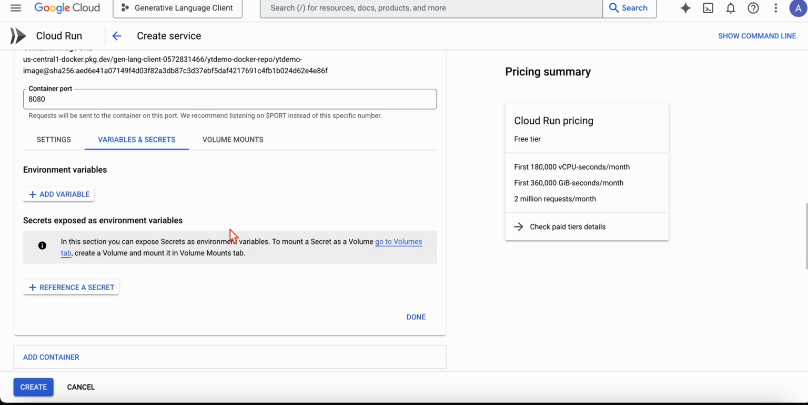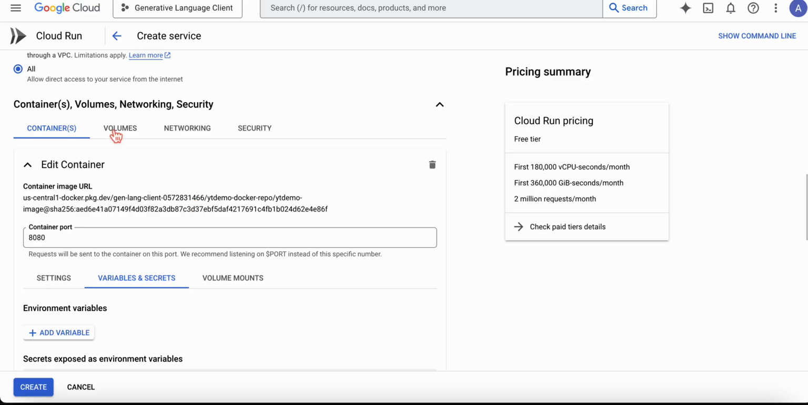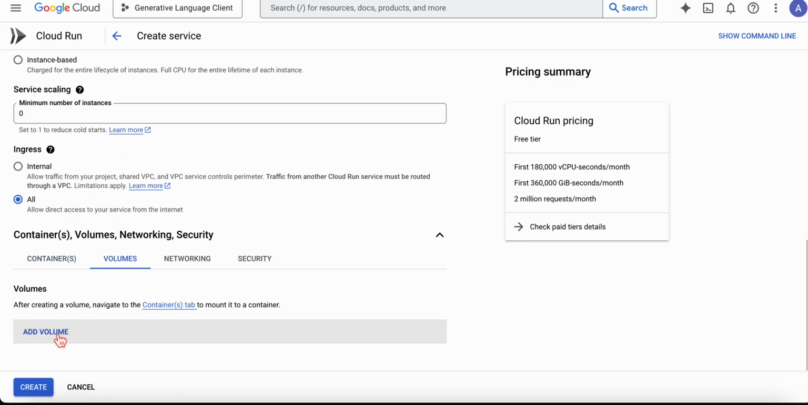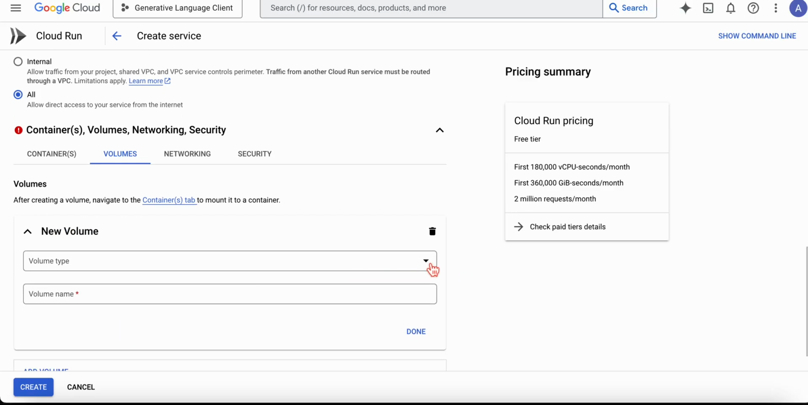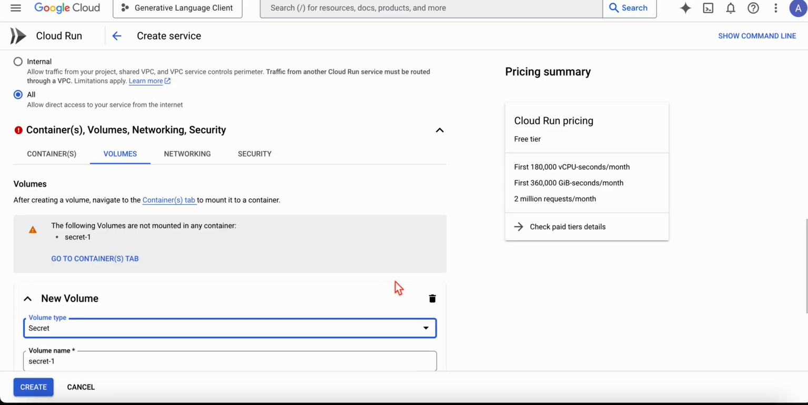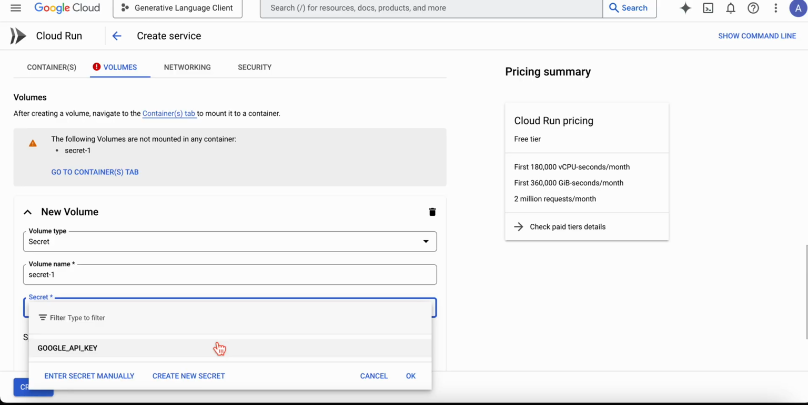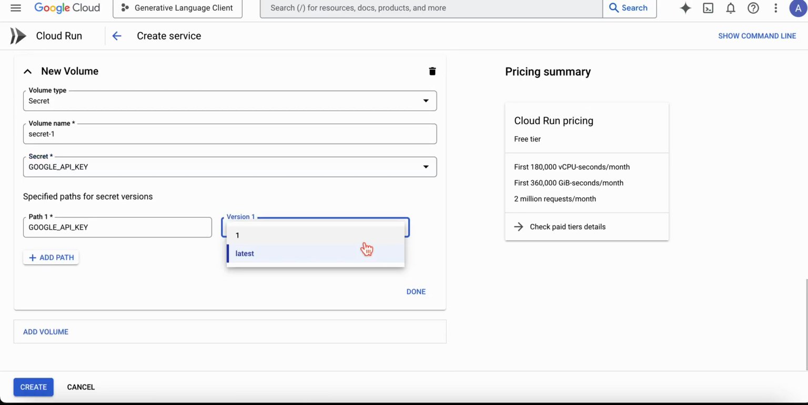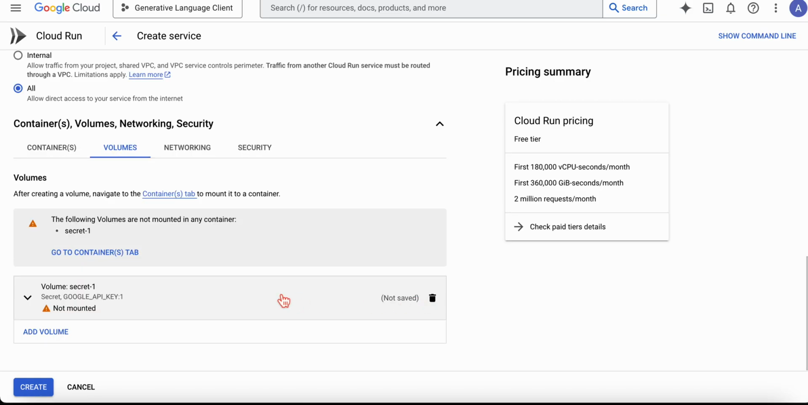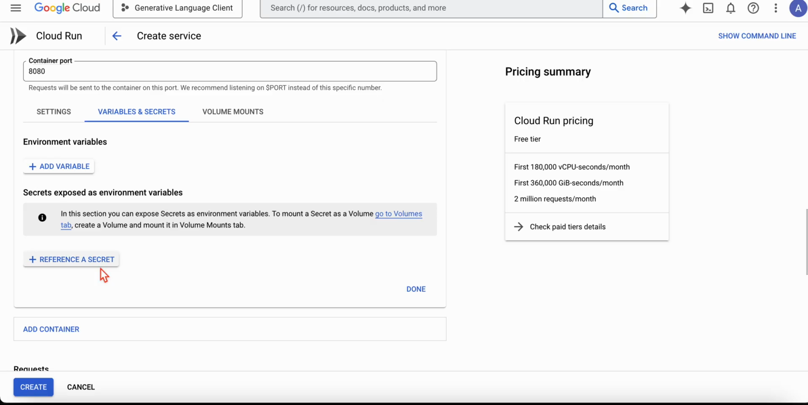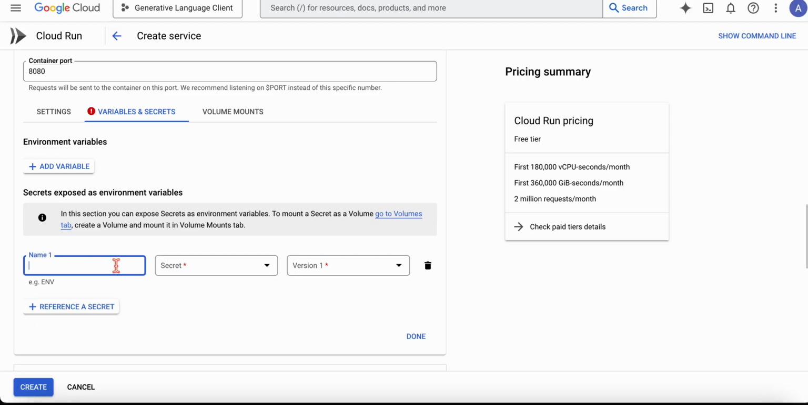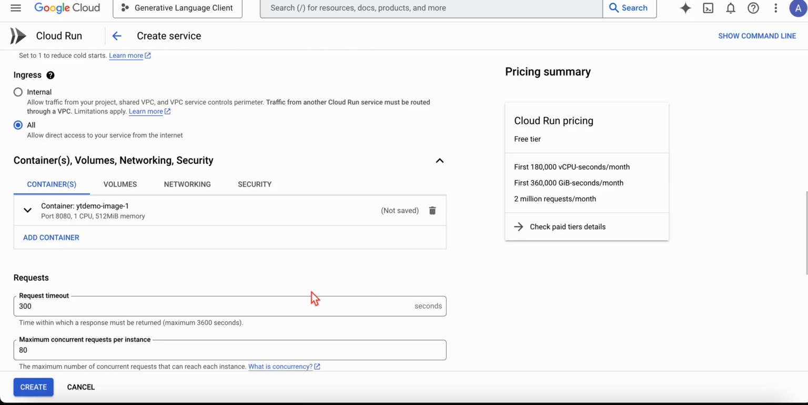I'm going to delete this because I'm going to add a volume. I already have, use Secret Manager. So I'm going to say secret one. I already have my Google API key there. All right, done. Okay. And then, yeah, I know it's not mounted. Now we're going to go to containers and come here, and I'm going to reference a secret. And it's this guy. I'm done with that. All right.